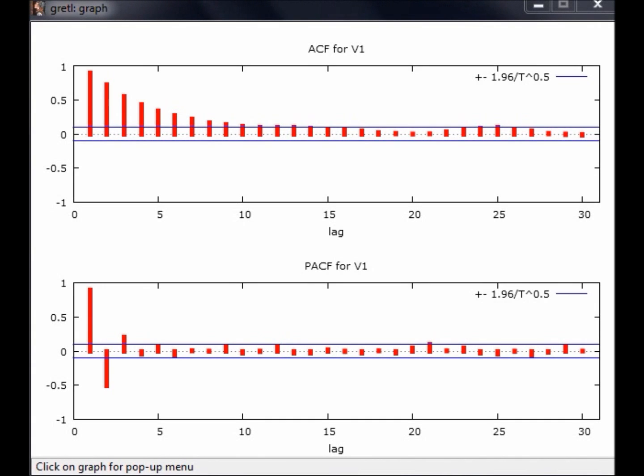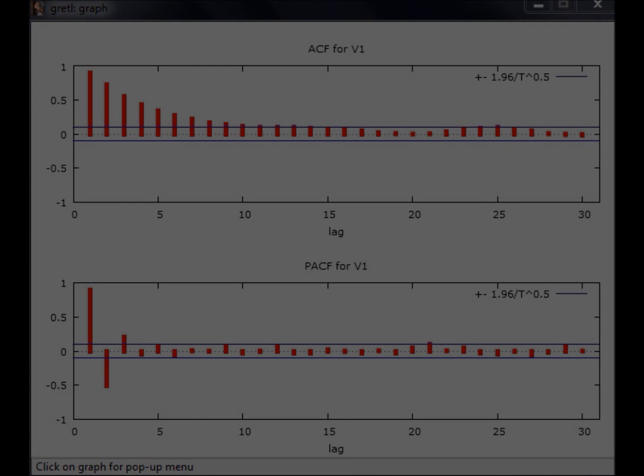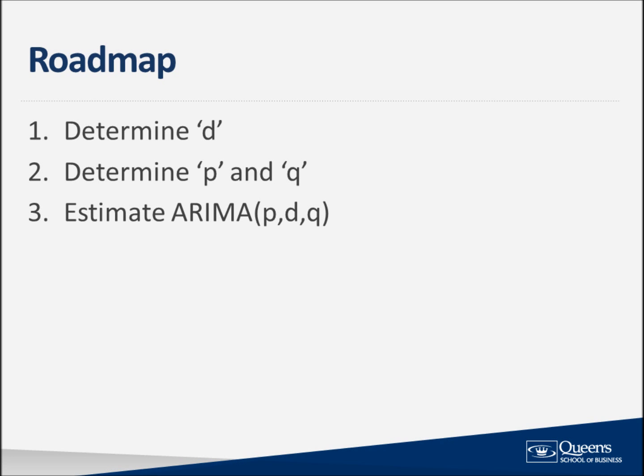At first glance, both the ACF and the PACF contain a pattern. The ACF is decaying and the PACF is also decaying, but with an oscillating pattern. These patterns point to both P and Q being equal to 1. We have now determined that P and Q are equal to 1.